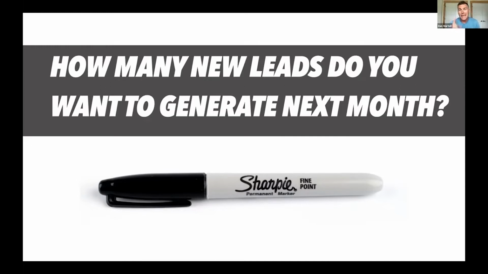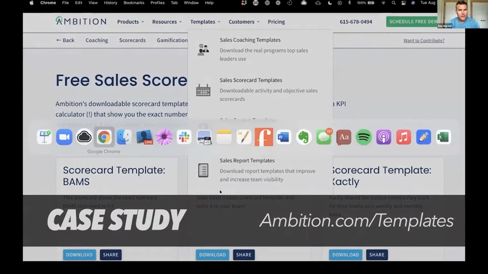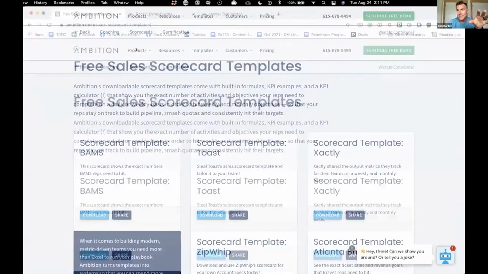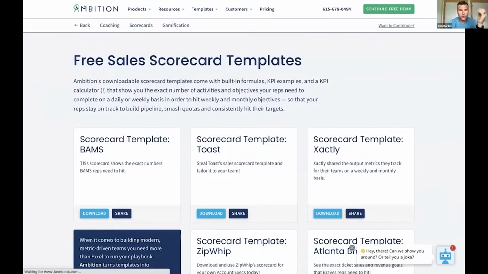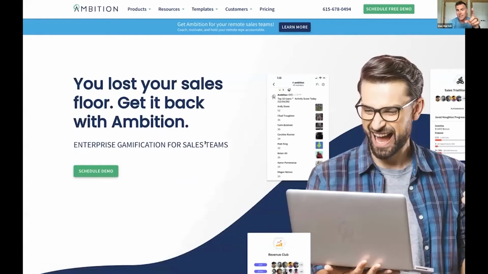Perfect. I can deliver on the beacon lead magnet, and we'll talk about how to get demand for it. But I want to give you a quick case study. It's one of my favorite ones. I think I have the link open. Perfect. Ambition is a software for sales teams. I'll just go to their website so you can see it. They're an enterprise gamification sales team product, a SaaS product for that.